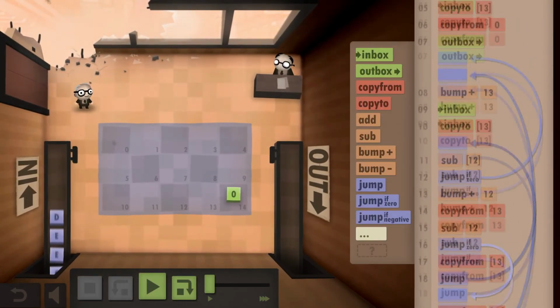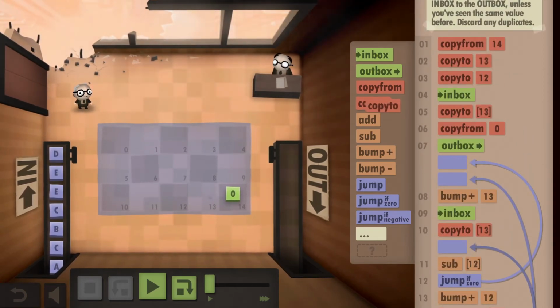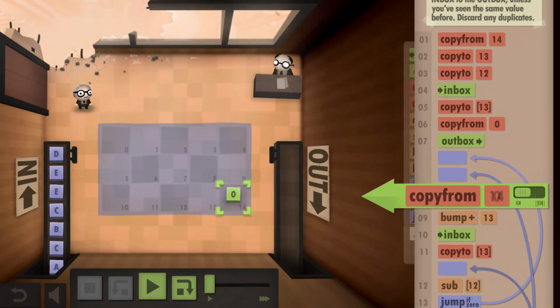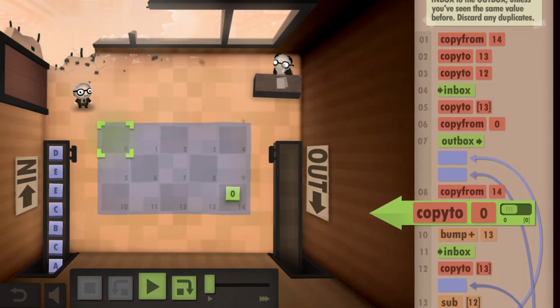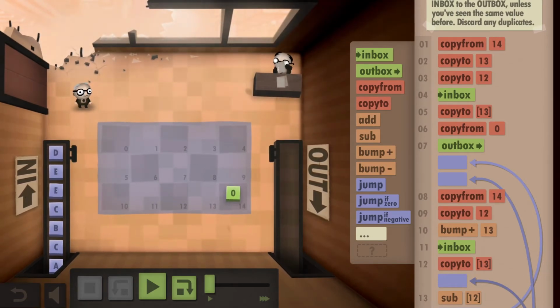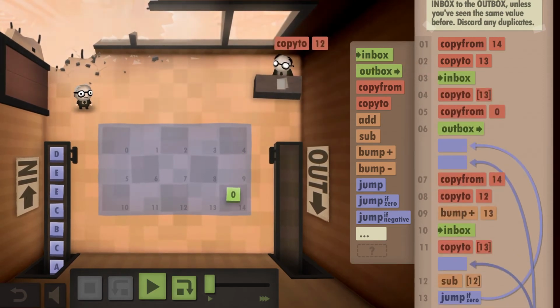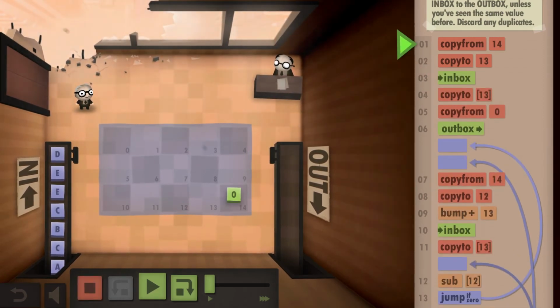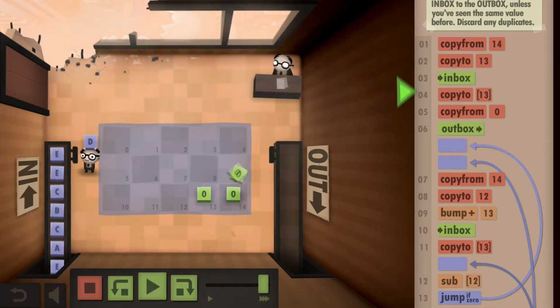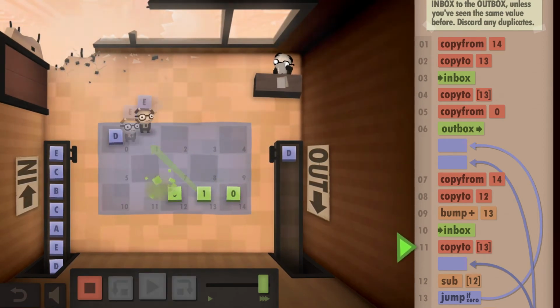So we need to reset 12 every time we inbox another number 2. So I'm going to copy from 14 and copy to 12, which we don't really need to do up here, so I can get rid of this command and save a little bit of space. Alright, good.